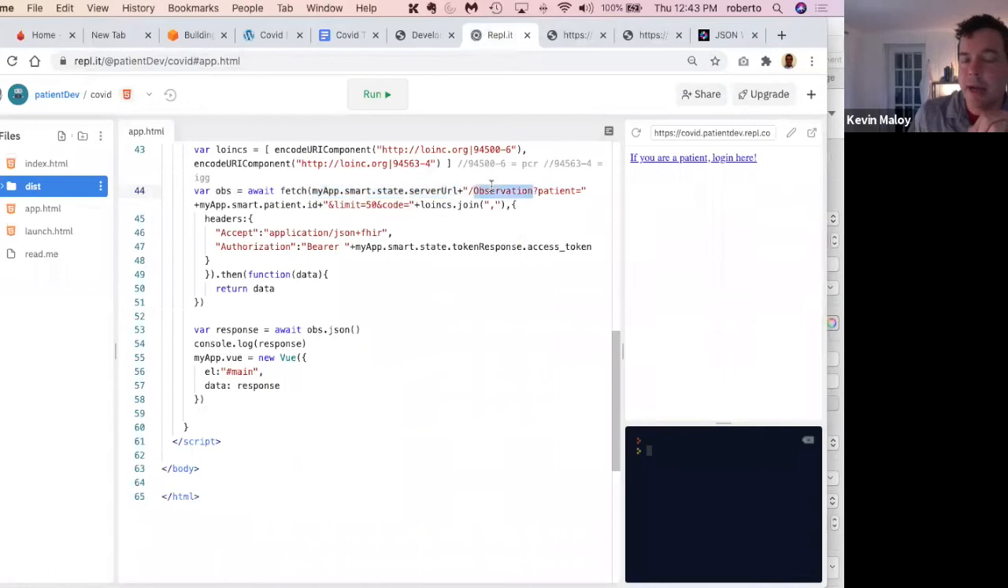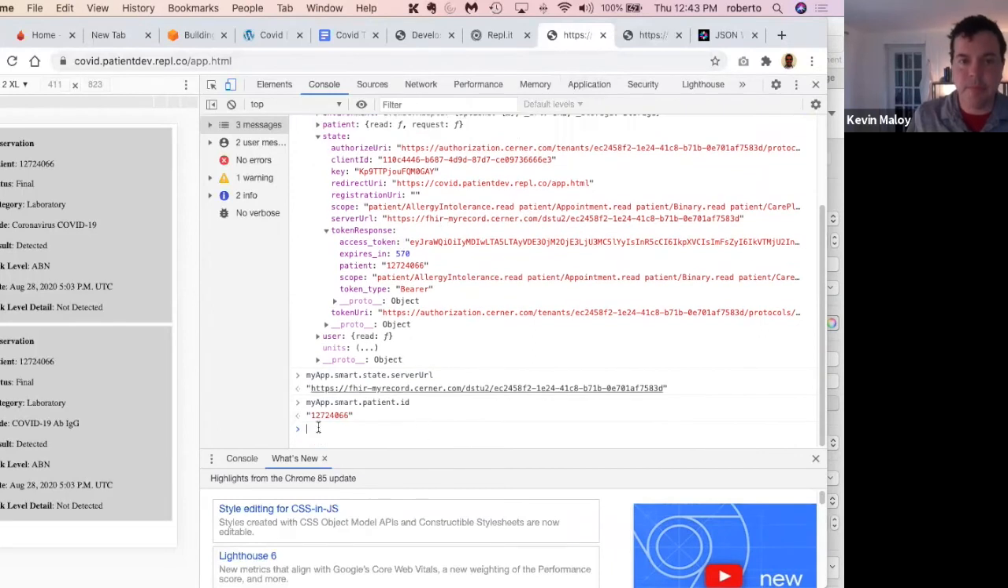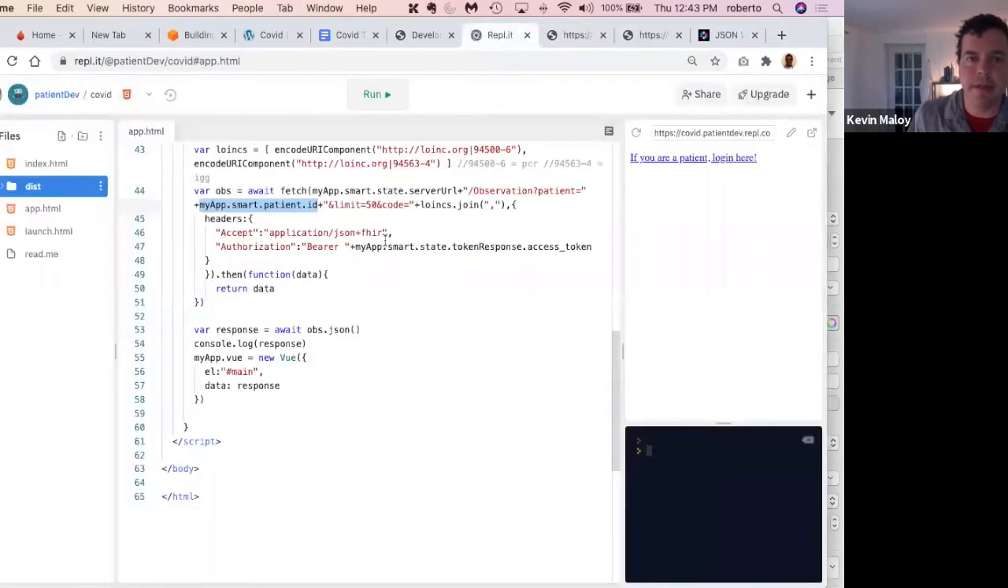If I go to the observation resource and I query for patient, my app smart patient ID, and it's this patient, which happens to be the number that represents the patient who logged in inside of that electronic health record. I limit it to 50 and I say the codes that I'm looking for are this array joined with a comma. And I set the headers.